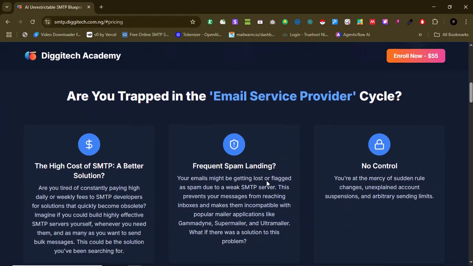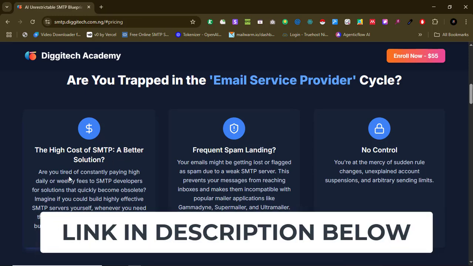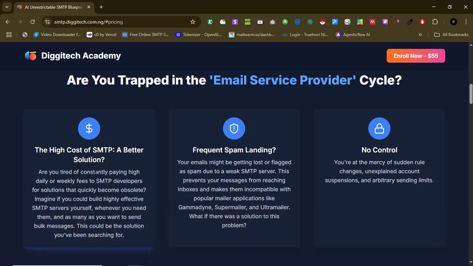and land into inbox. So if you are the kind of person that spends a lot of money, you can see the high cost of SMTP, and there's a better solution if you spend a lot of money in creating SMTP or paying people. So if you create SMTP and you still get a bad SMTP, this is actually for you. And if you are an SMTP creator and all the methods you've been using have not been working, then this is actually for you as well.